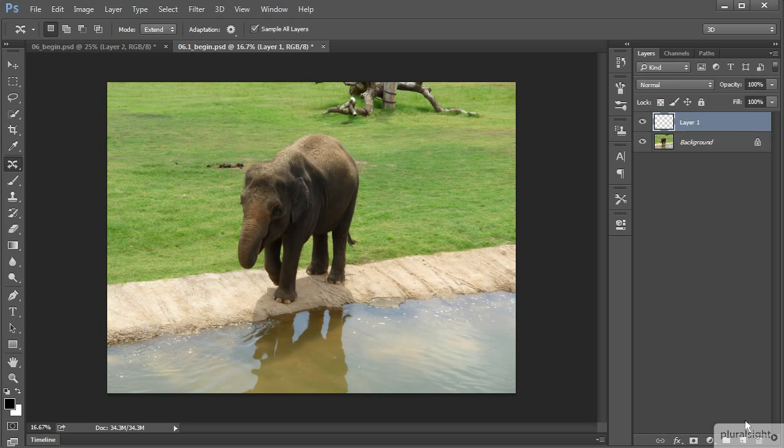So again, I'm going to make a new layer so that I can make sure that I have sample all layers check marked right there. And we're going to use move this time instead of extend. And I'm going to draw my selection not only around the elephant, but also around his reflection. When you do stuff like this, you want to take into account how other elements are going to look if you move something that relates to it. And so in this case, we want his reflection to follow along.